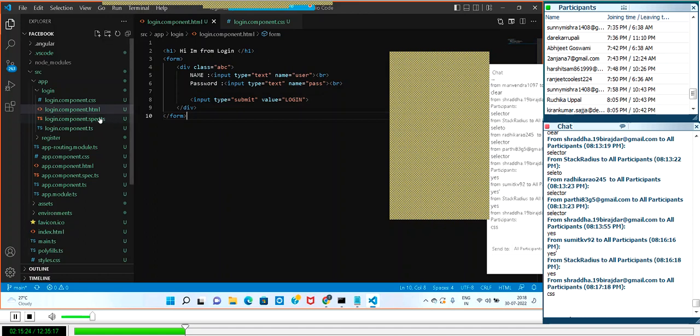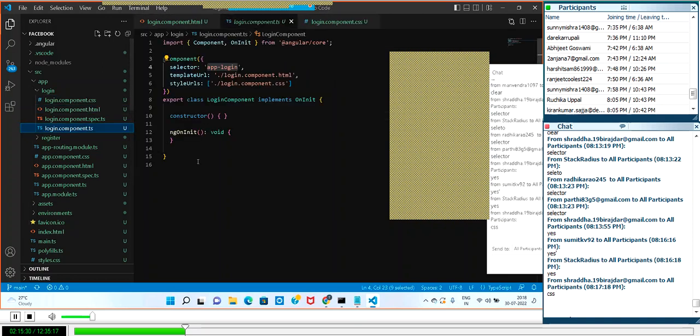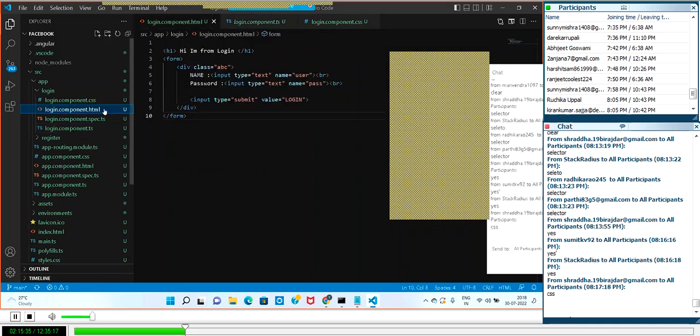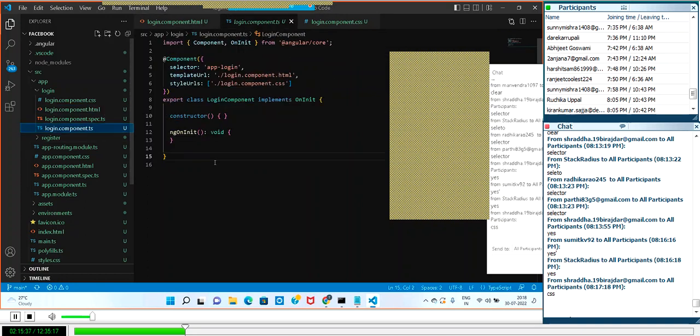Understanding component. This is how it works. Tomorrow if somebody wants to use this particular login component CSS file, they can use it. We can also pass data from one component to another component, or pass data from HTML to TS file. That I will show you.